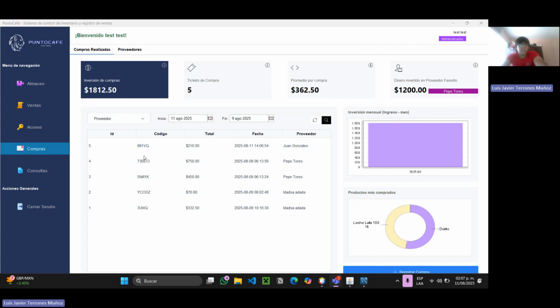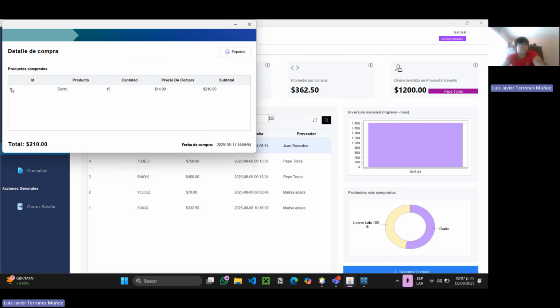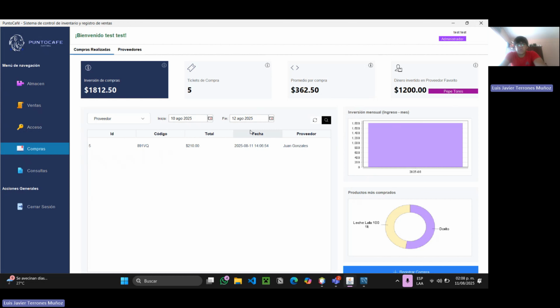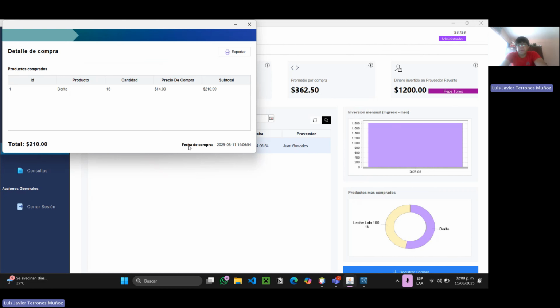Y aquí también se actualizó, se agregó esta compra que fue realizada el 11. También la seleccionamos y nos aparece el detalle de compra. Dorito, cantidad 15, precio a 14 y subtotal 210. Y aquí, si le ponemos, por ejemplo, de entre el 10 y el 11, se realizó una compra que fue el 11 a Juan González, que es la compra que acabamos de realizar de 15 Doritos.